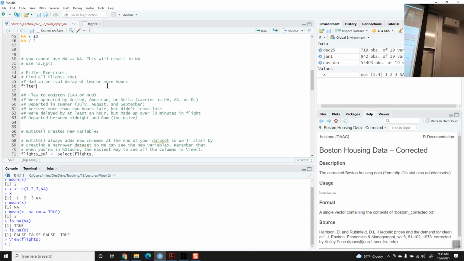Do you need help? Yeah. So if you find all flights that had an arrival delay, okay, that's fine. You don't have to highlight it, just press Control Enter. So that would be arrival delay. You're not supposed to use departure delay.